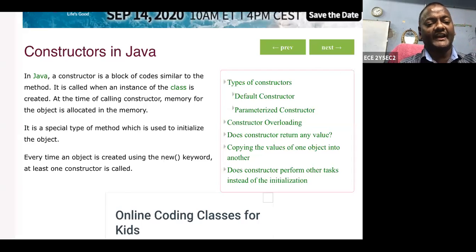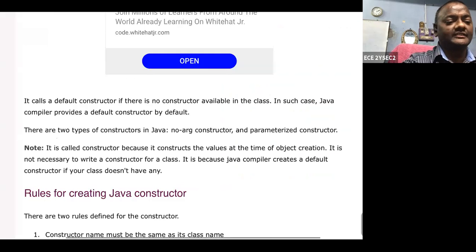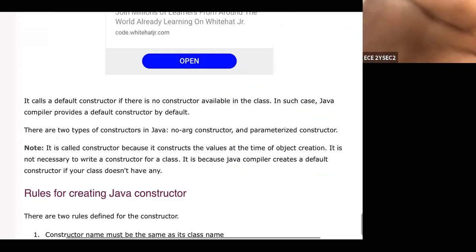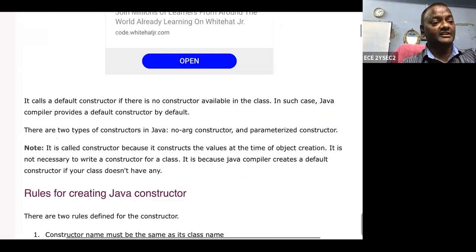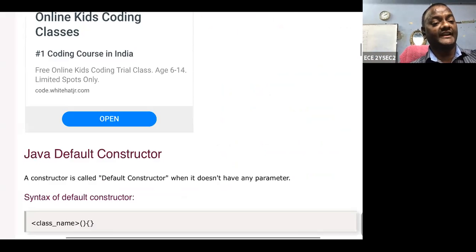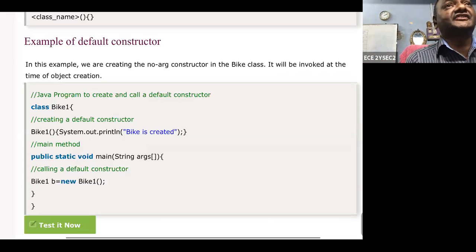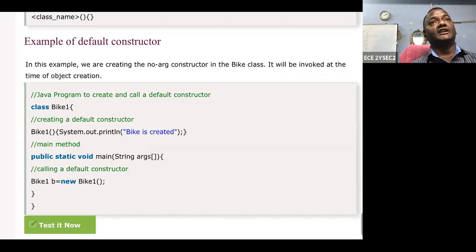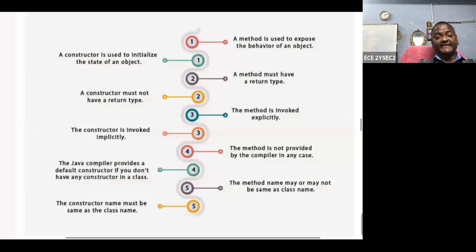But the constructor does not have any return type. Its name is exactly equal to the class name. But a method can have any name. So this is the difference between a constructor and a method.